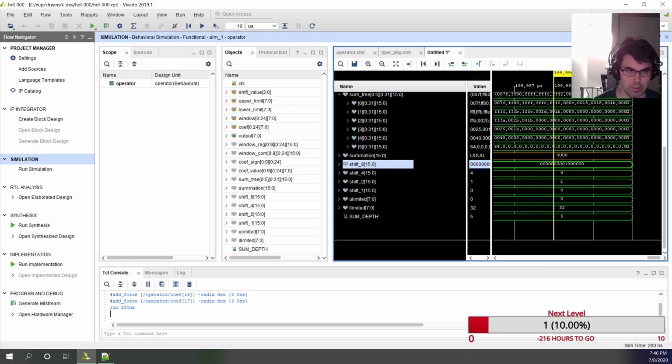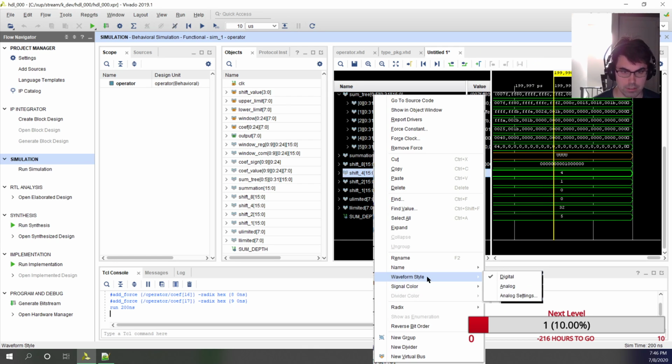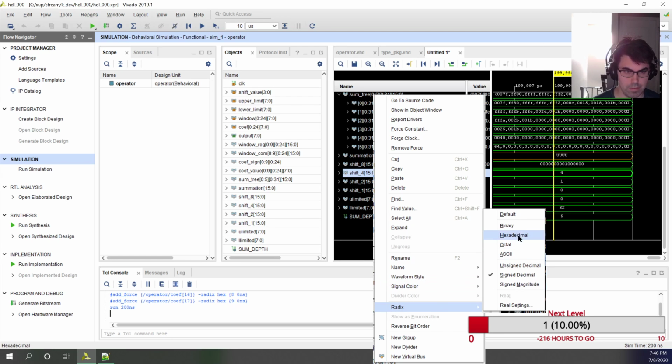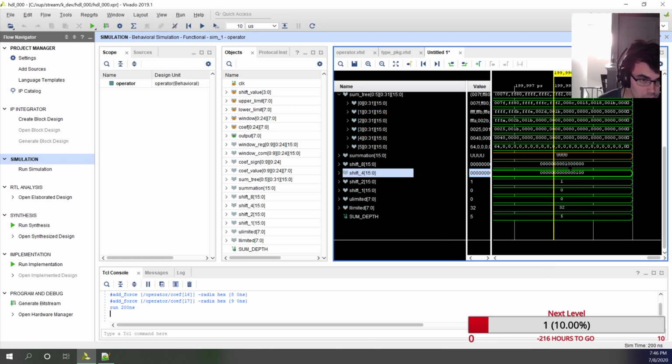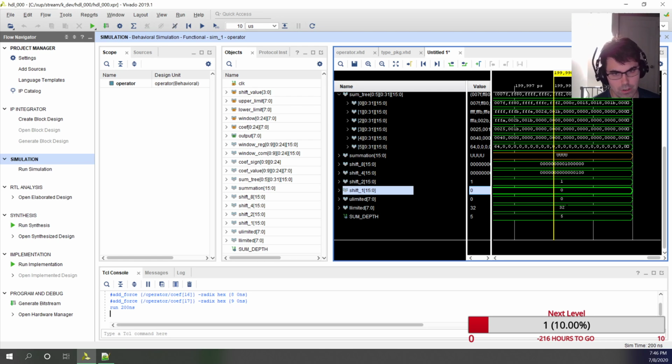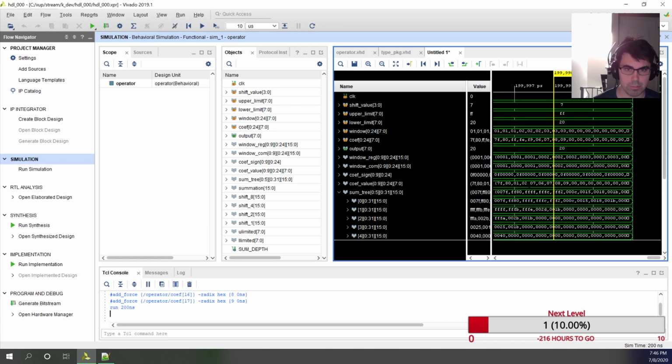Radix binary. 1, 2, 3, 4. Yeah. Shifted by 4, which is divided by 16, so that makes sense. And then we shifted that by 2, which gets 1, and then we shifted by 1 more time, we get 0. Upper limited, we didn't see anything interesting. Lower limited, we got pushed up to 20. And that's our output.